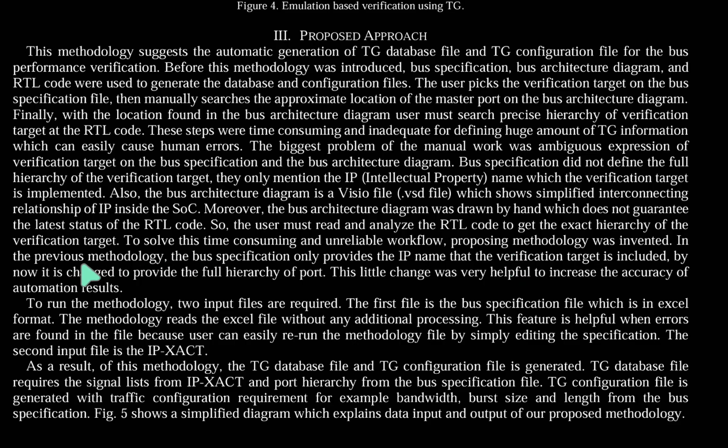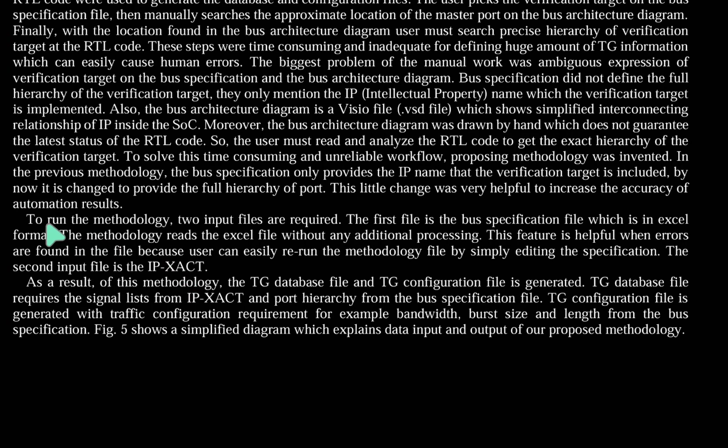In the previous methodology, the bus specification only provided the IP name in which the verification target is included. Now, it has changed to provide the full hierarchy of the port. This little change was very helpful in increasing the accuracy of the automation result. So next, to run the methodology, input files are required.